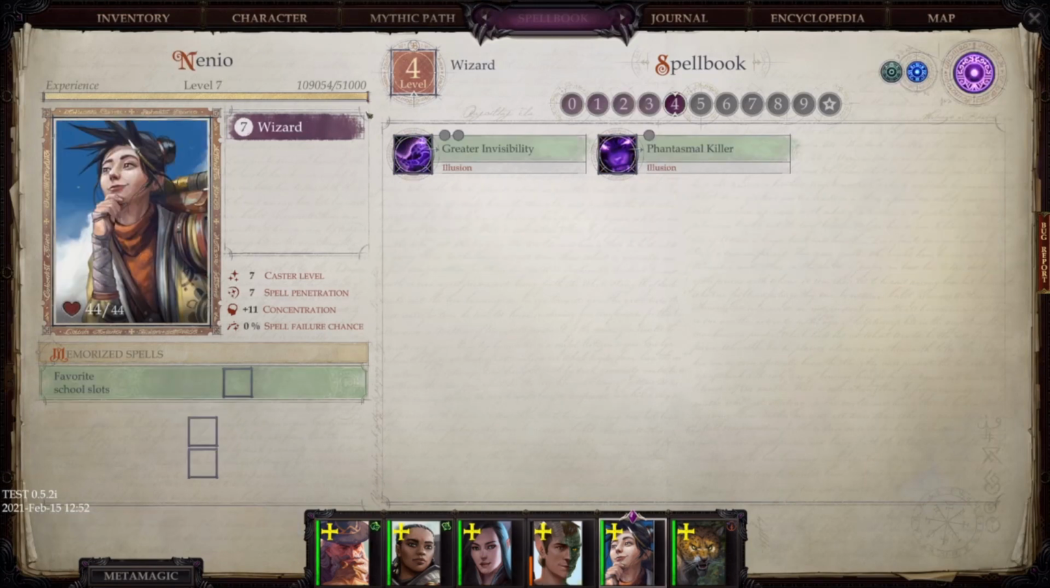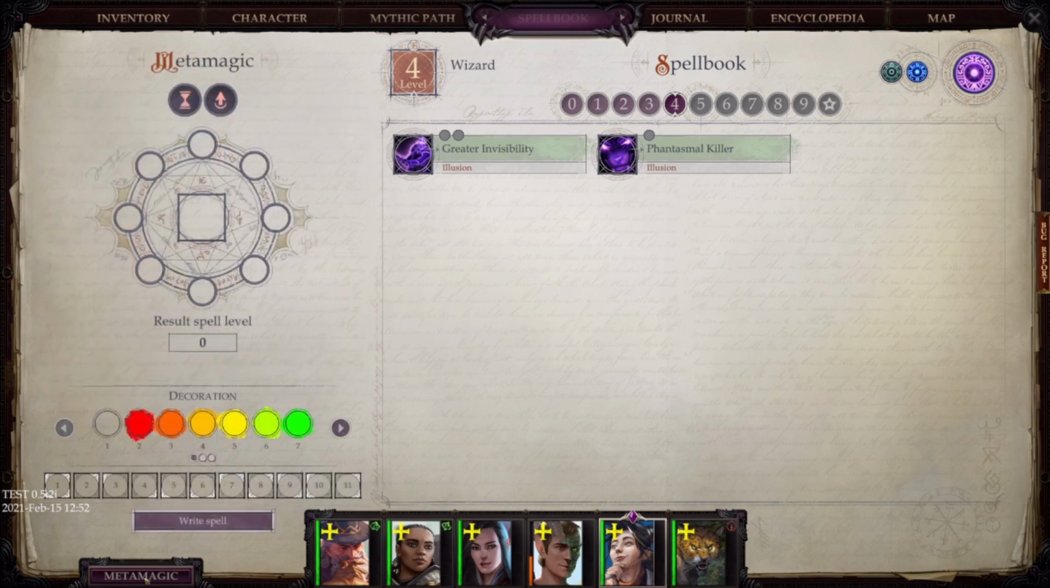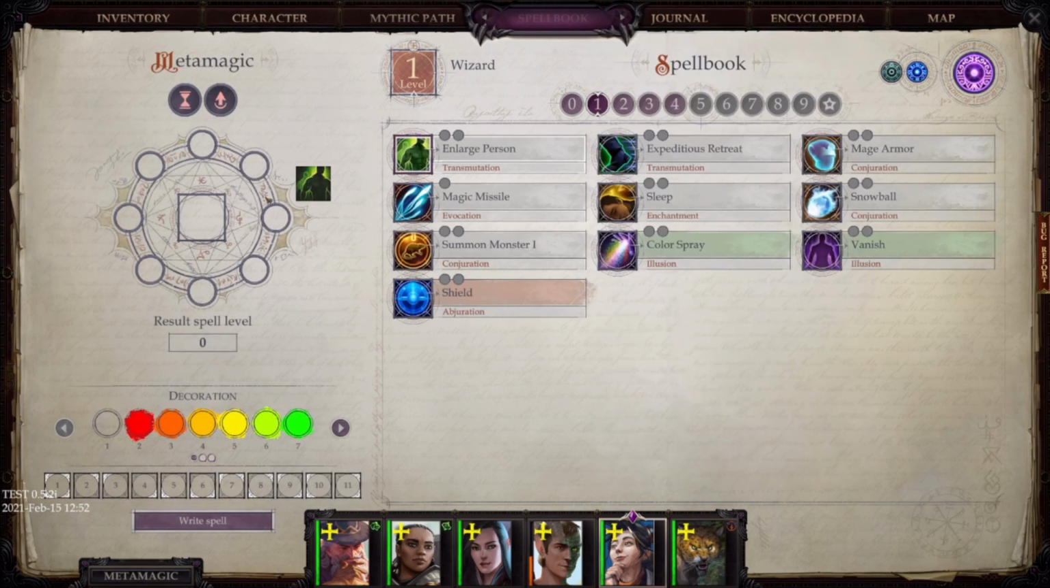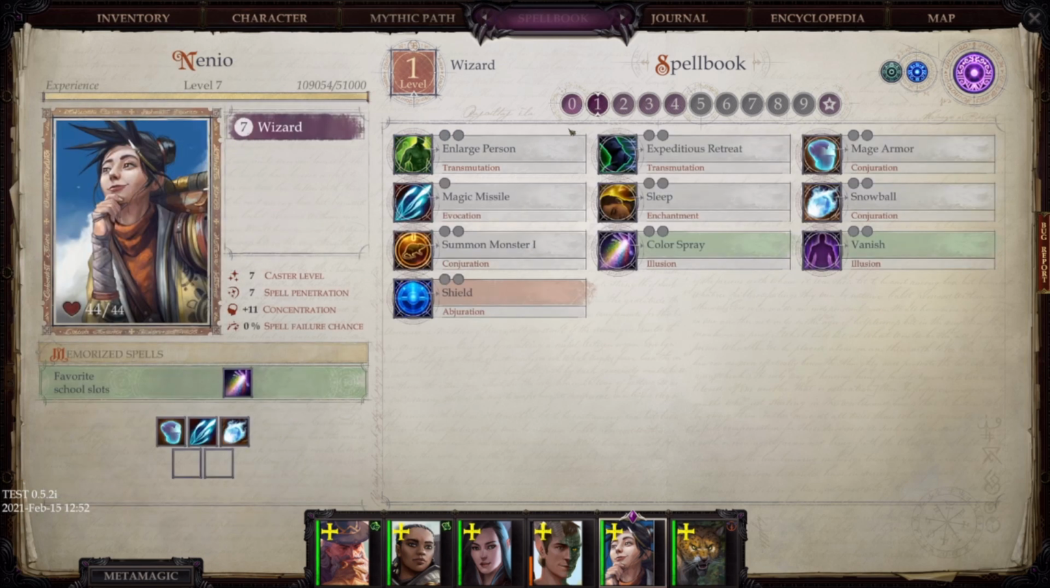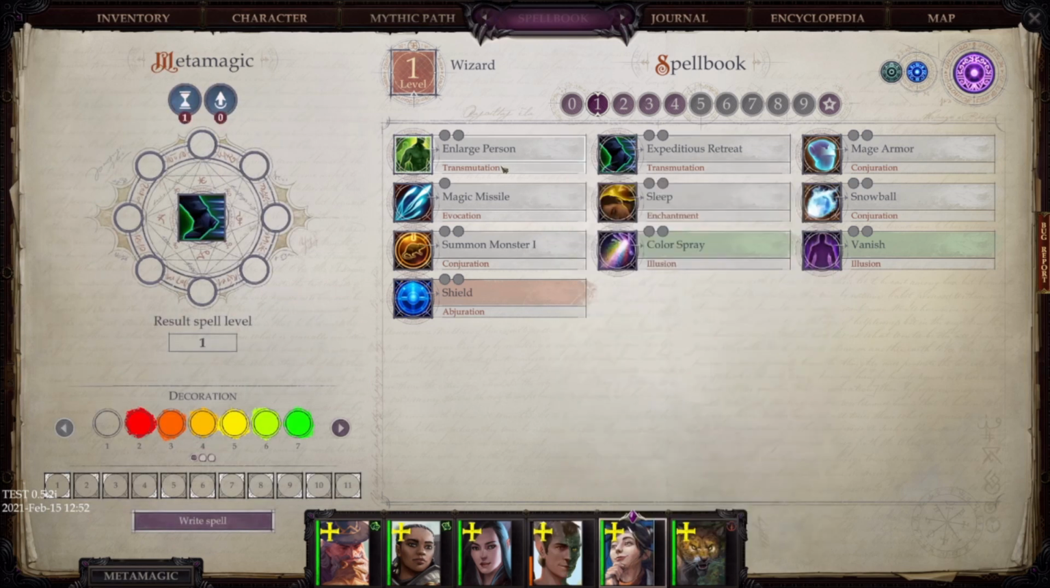Okay, so just a quick remark. Most of the ideas and concepts that you see here in this video are also applicable to Wrath of the Righteous, so the next Pathfinder game. The main concept of Metamagic stays the same, though the interface looks a bit different and probably will change since it's currently in beta and there's still some time before the full release.